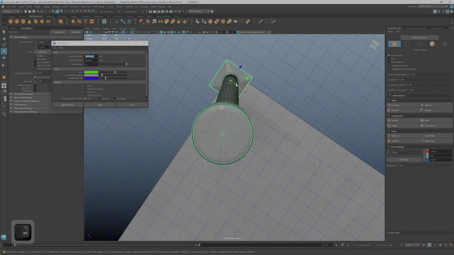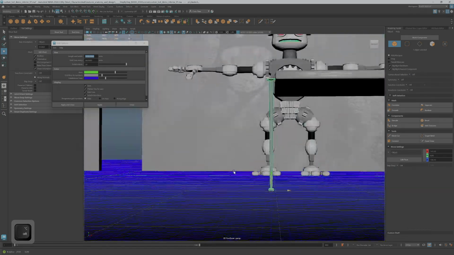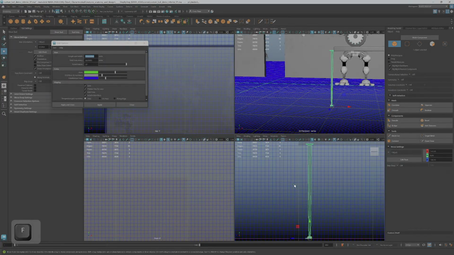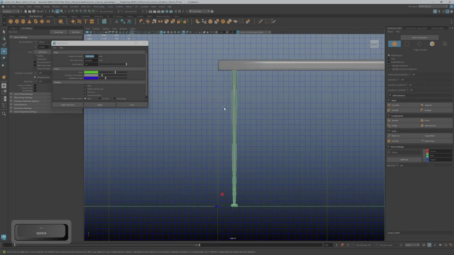Let's get the pivot back to the bottom, and then hold down X and bring it back up to the ground. There we go. Beautiful. Go to the side view, hit F on the keyboard, space bar, go out of X-ray mode for a moment, and we'll go to X.